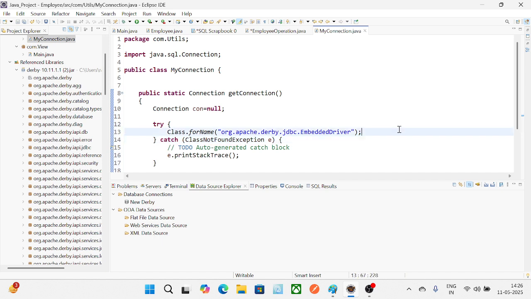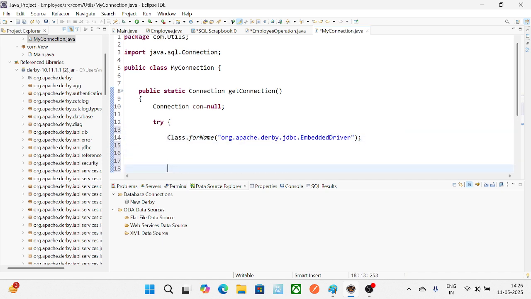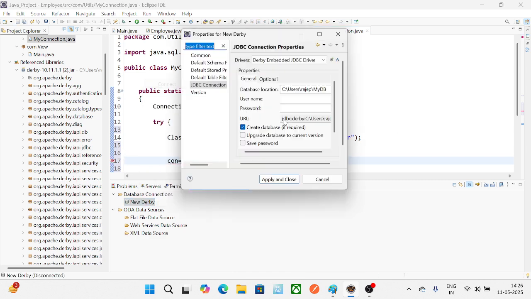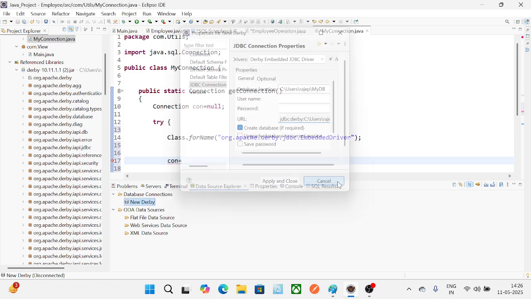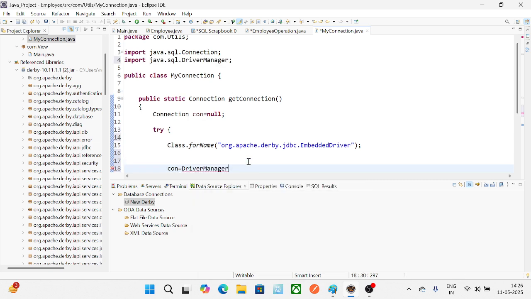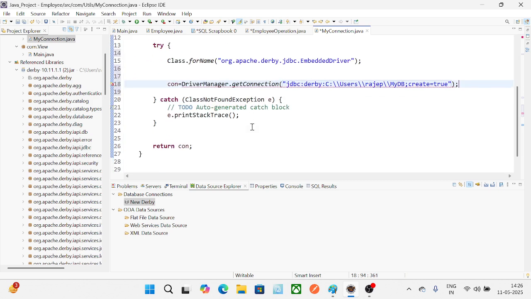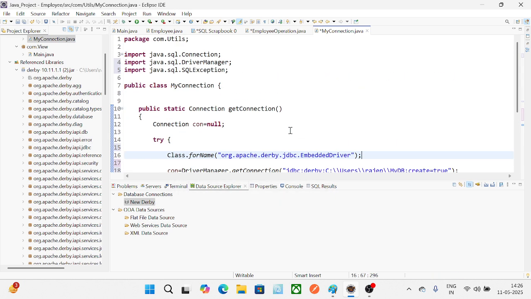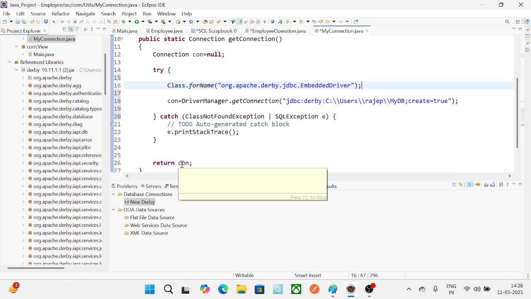Once it is done, in the second step, we have to create a connection to the database. So let us copy the URL of the database. So con is equal to, our second step is, DriverManager.getConnection, and here pass the URL. This method throws an exception, known as SQLException, and that exception we handle. So at the end we are returning the connection reference.